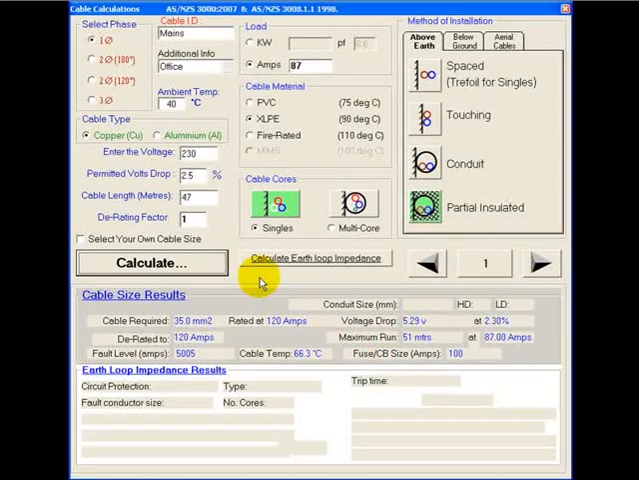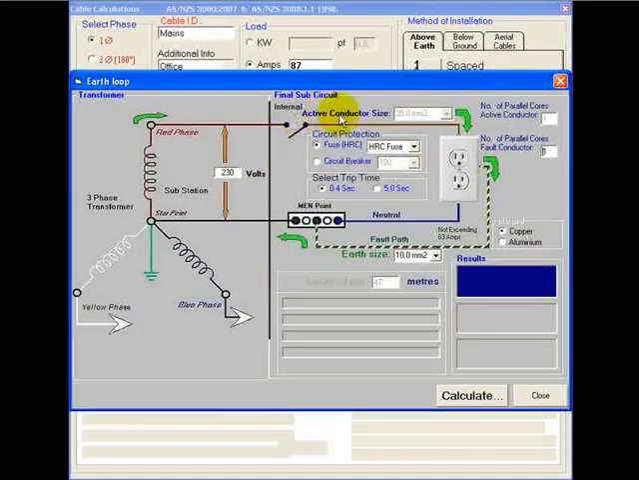From here we can also go on and calculate our earth loop impedance. So we'll just click on this one. You'll see up here it's given us our 35mm cable, one core in parallel. To choose the protection we're using, we will use a circuit breaker, type C circuit breaker, with a trip time of 0.4 seconds. It's given us one fault conductor in parallel, and that size happens to be 10 mil squared, and copper of course. 47 metres is the length of our run. So that's all the information this needs as well.